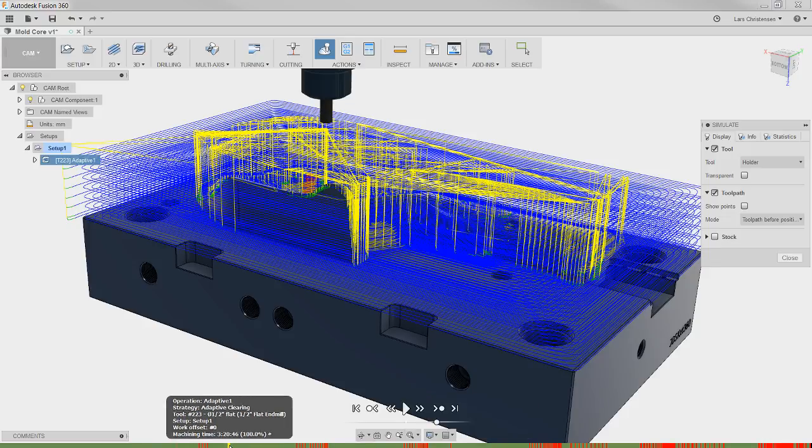And that is what the question was. What the heck is all this? Well, it is collisions down here. And if I hover over them, you will actually see that Fusion tells me that it's holder collision. Now, what does all this mean?